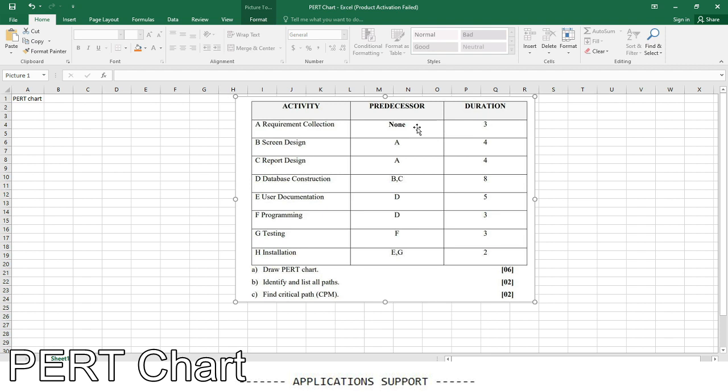And the predecessor is which task should be complete to start this task. For example, screen design can start only after completing some other activity. Requirement collection, activity A, should be complete to start screen design. B should start after A, which means A is the predecessor; A should be complete to start B.